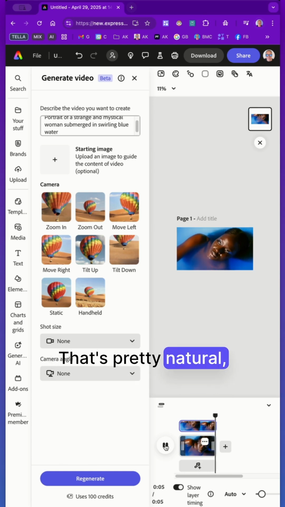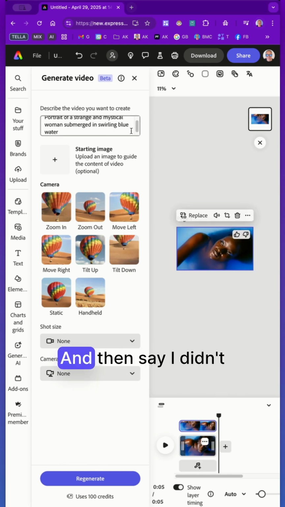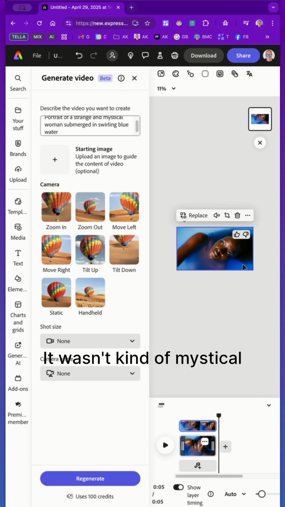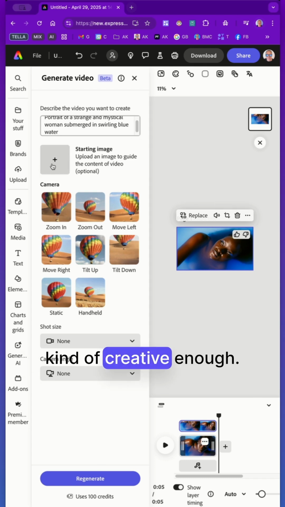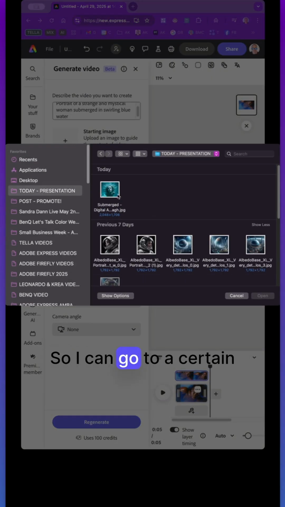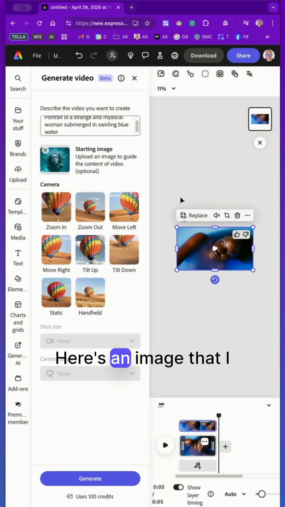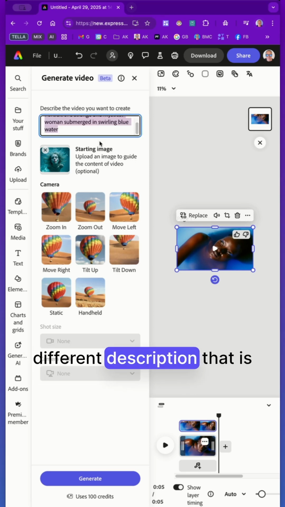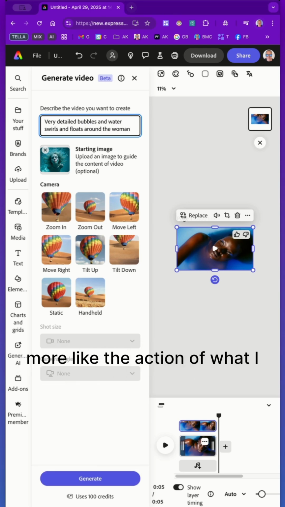That's pretty natural movement. And then say I didn't necessarily like that image, it wasn't mystical enough, creative enough, I can start with an image. So I can go to a certain folder. Here's an image that I created, I believe, in Adobe Firefly. And then I might have a different description that is more like the action of what I want.